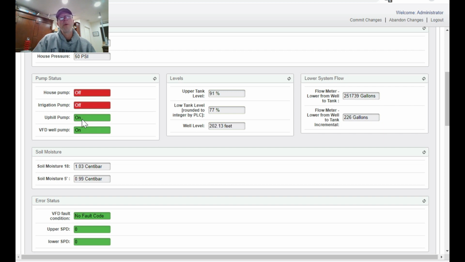I have a pump down. I think a second or third video in irrigation, you can see that pump, the variable frequency drive pump, right here. That's the one down in the well. This is the one that pumps up to the upper tank. We can see how much water is in the upper tank right here. It's 91% full. The lower tank is 71% full. And right now the well is on, and our water drop is down at 200 feet.